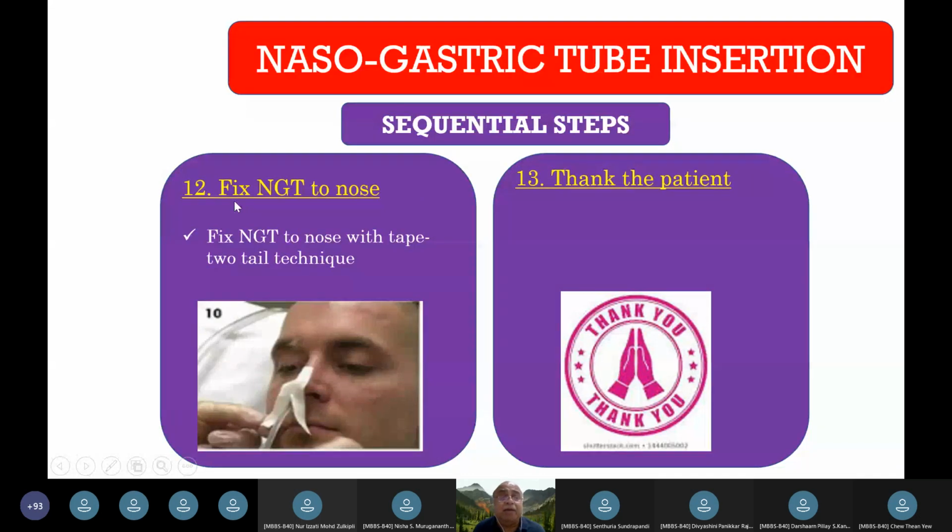So now finally you have to fix the NG tube to the nose. This is how you have to fix it. You have to cut this tape exactly in the middle. This is called the 2-tail technique. You have to wind this tail in one direction, clockwise, and this one anti-clockwise, and fix it. This is to avoid even accidental removal. That is the purpose of fixing the NG tube to the nose. And finally, you have to thank the patient. This also you have to tell.